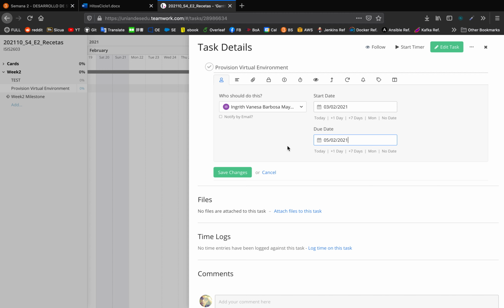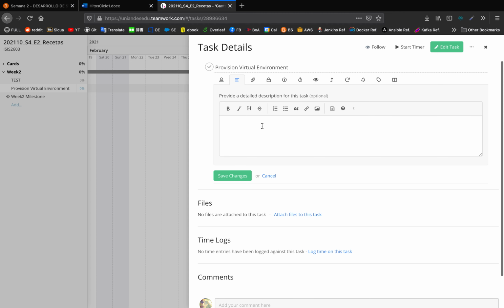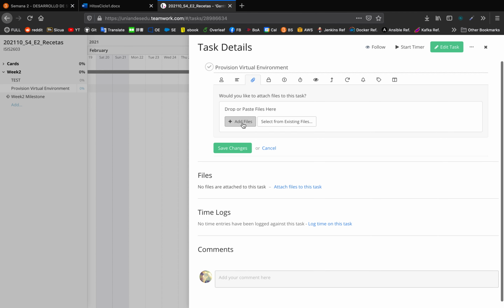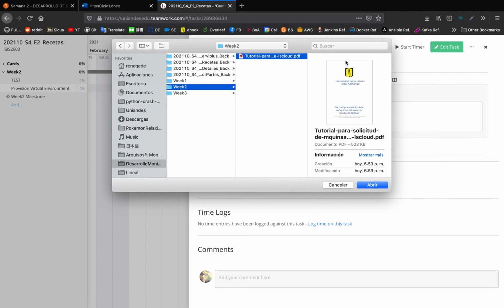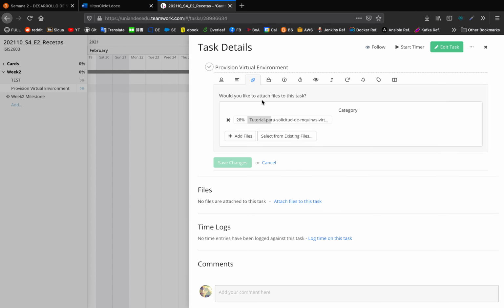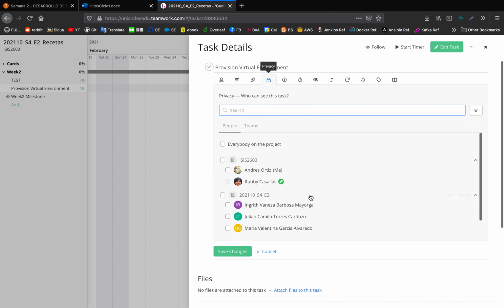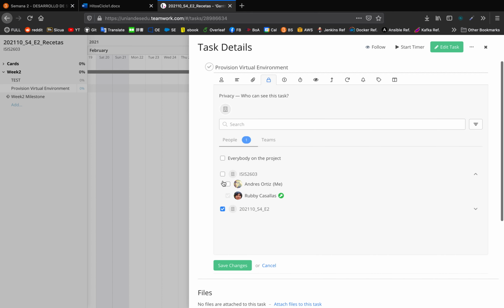So, once we do this, we're going to come over here, and you can write a detailed description, or depending on how much you want to do, maybe we can say, provision the VM and set up the programming environment. And what I like to do also is I like to attach the files that are associated to that. So I'll go over here to week 2 and I'll associate this document to this particular task. Okay? And once we do that, here we can see the privacy of who can see this task. I'll just say that everyone in the group can see it.